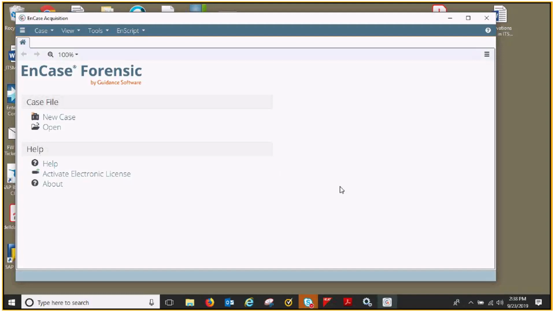Okay. So now it's in acquisition mode because the EnCase LM service is running. So let's do a little bit of folder management here so we can actually have the files in the right folder. So open up Windows Explorer.